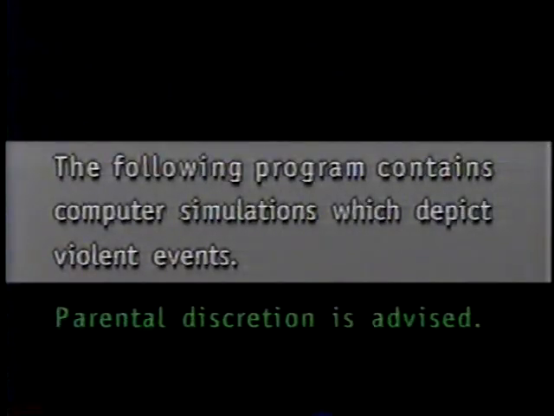The following program contains computer simulations which depict violent events. Parental discretion is advised.